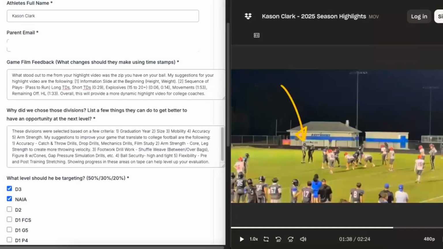Doing footwork drills, shuffle, weave, going between over bags, figure eight with cones, work on gap pressure simulation. Okay, have a good base when you do these. All right, and have a football in hand. This will help your mobility and your pocket awareness, which can help you translate to college level. All right, because today's game, college coaches are looking for guys who are mobile and who can, when something happens and breaks down, go extend that play and make a play.